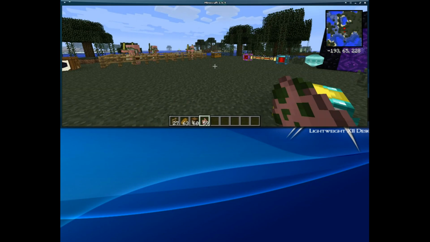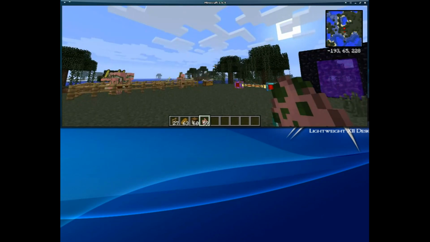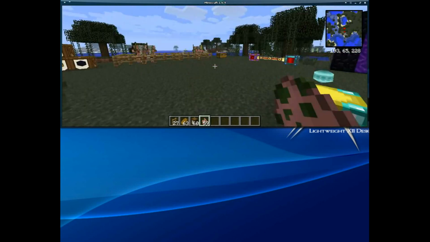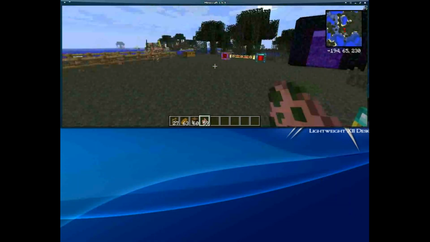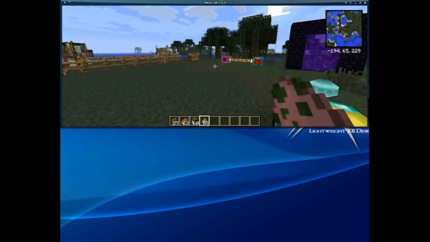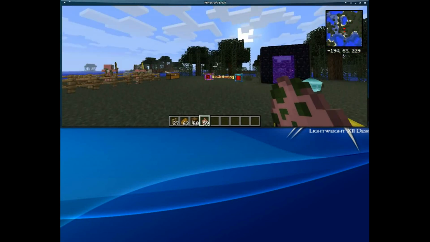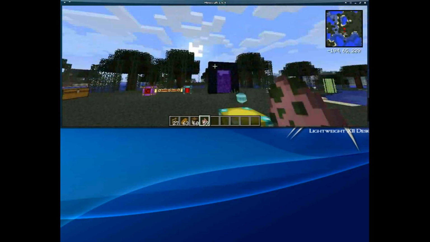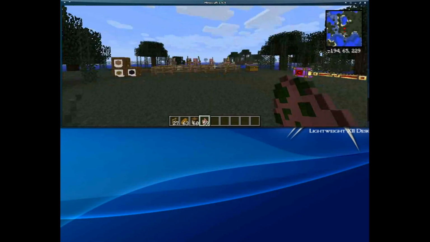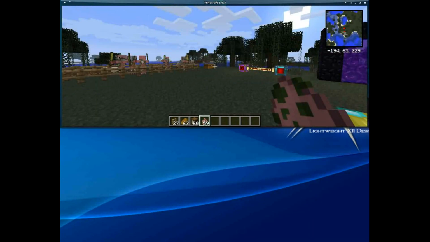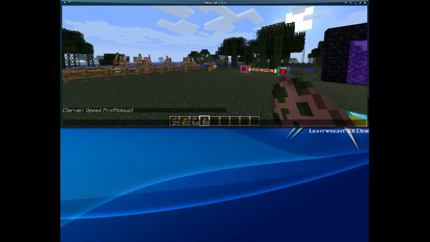Hello everyone, this is Prof Mobius and I'm going to demonstrate Opis 1.2.1. So quite a bit of changes in this version compared to the old 1.1 series, and I'm going to show you almost everything, I guess. So to get started, what you have to do is to type in /opis.